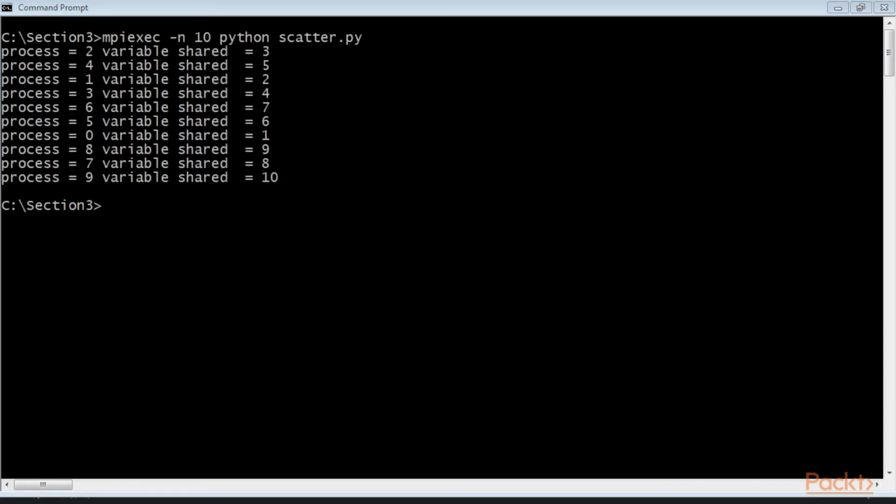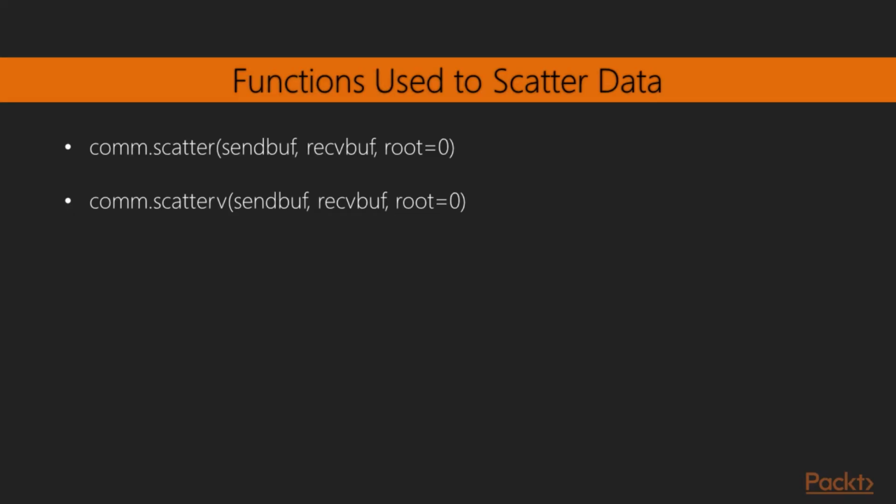The output of the code is as shown. The MPI-4PY library provides 2 other functions that are used to scatter data. 1. This function sends data from one process to all of the processes in a communicator. 2. This function scatters data from one process to all of the processes in a group, providing different amounts of data and displacements at the sending side.